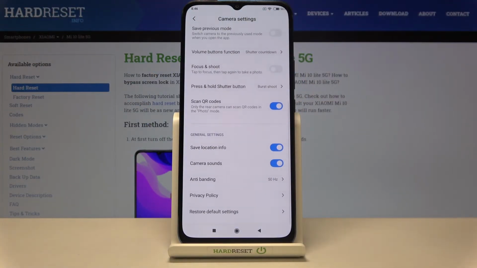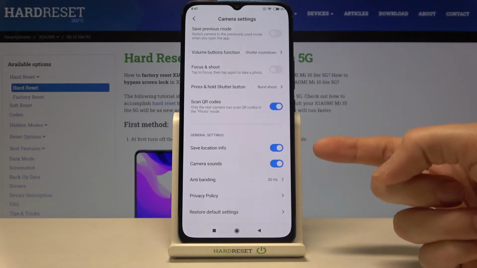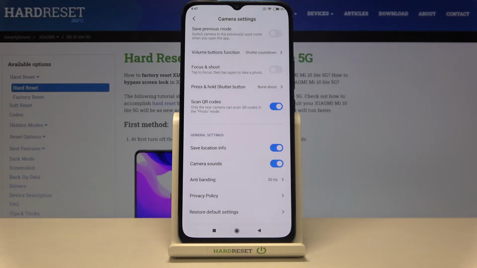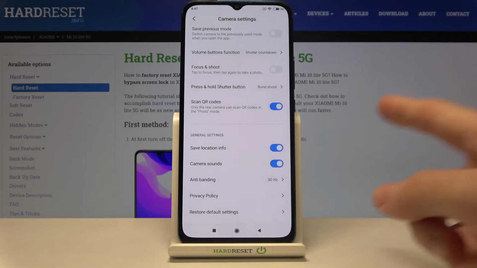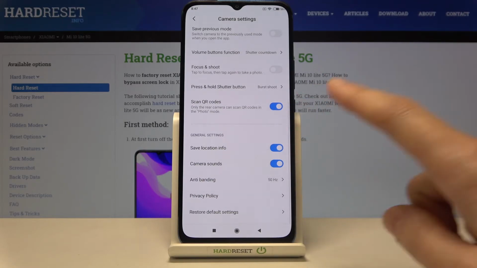From here we have to slide down and focus on the general settings, and at the first position here we have the save location info option, so it allows us to save the information about the place where we take a picture in the details about it. By using this button we can easily turn it off and turn it on as we need.